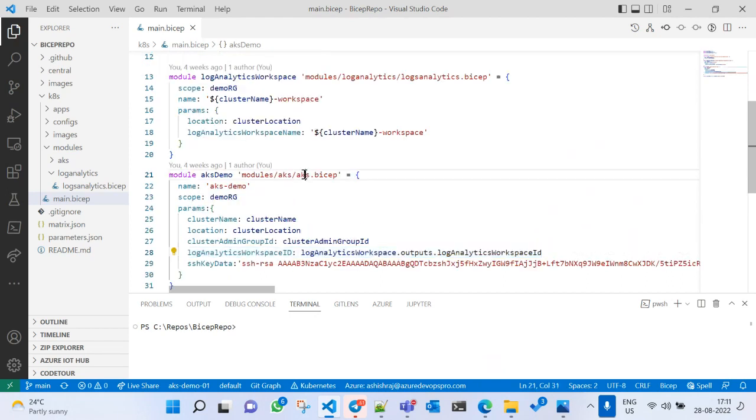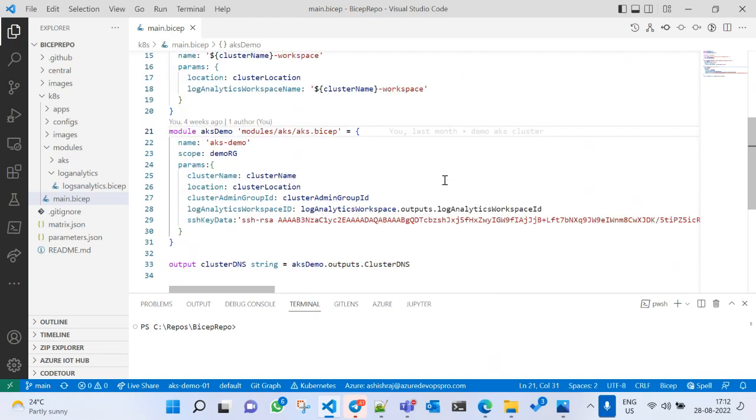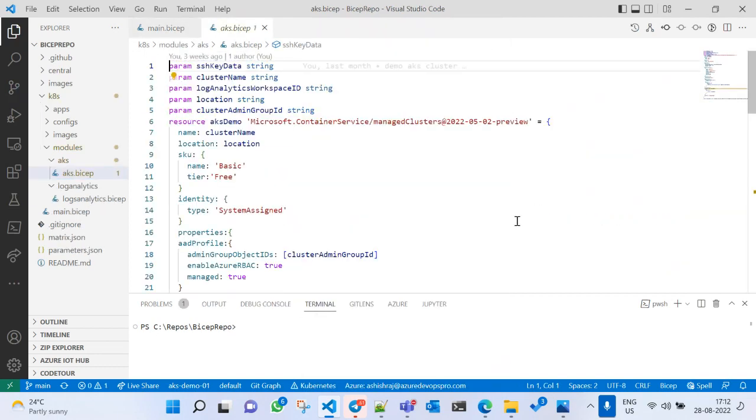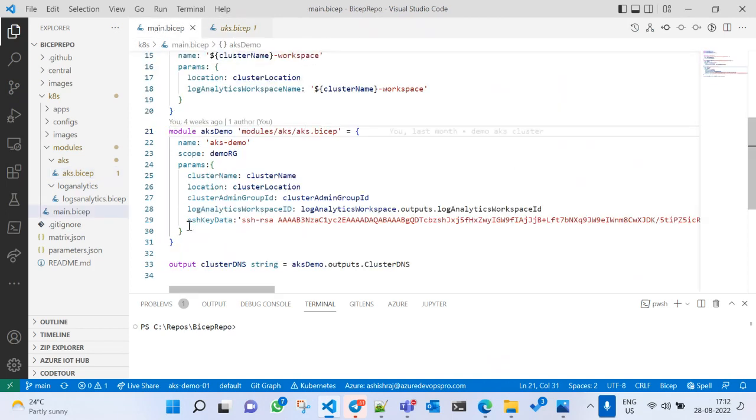But what exactly are we doing in this module? Just like in the log analytics module we were creating a log analytics workspace, here, if I go into this definition, you will see a comparatively longer file. There are a couple of parameters here, which are definitely being provided over here.